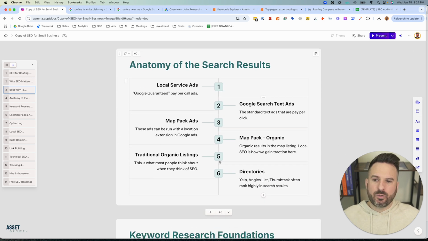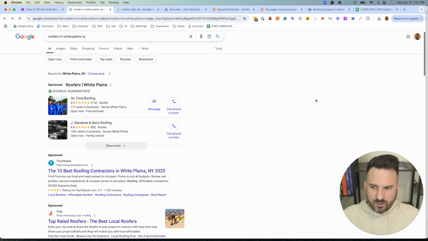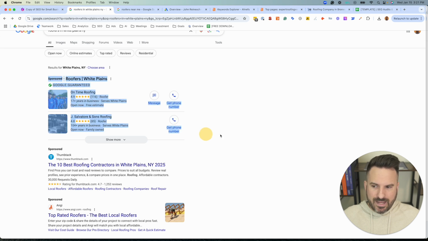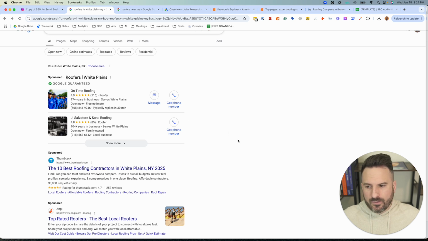It's important to have an understanding of what the search results look like. The reason a lot of people say SEO is declining in importance is because of all of the different things that show up on a search result. If we type in roofers in White Plains, New York, what you'll see is the local service ads at the top. And these are a pay per call ad that Google offers.